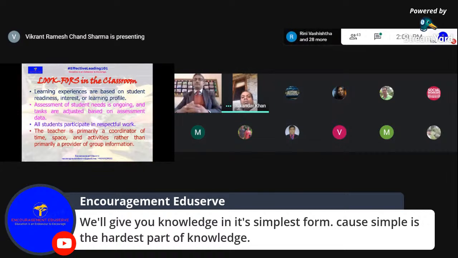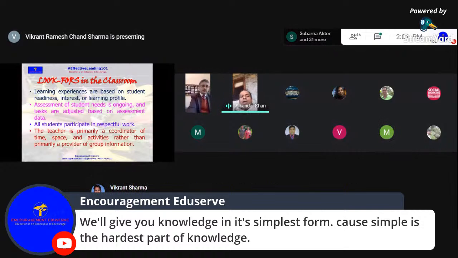Learning experiences are based on student readiness, interest, or learning profile. Assessment of student needs is ongoing and tasks are adjusted based on the assessment data. So, what do we do? First, learning experiences: we adjust them according to the student profile, the learning profile, and see how we are getting the result according to our learning experience based on that.